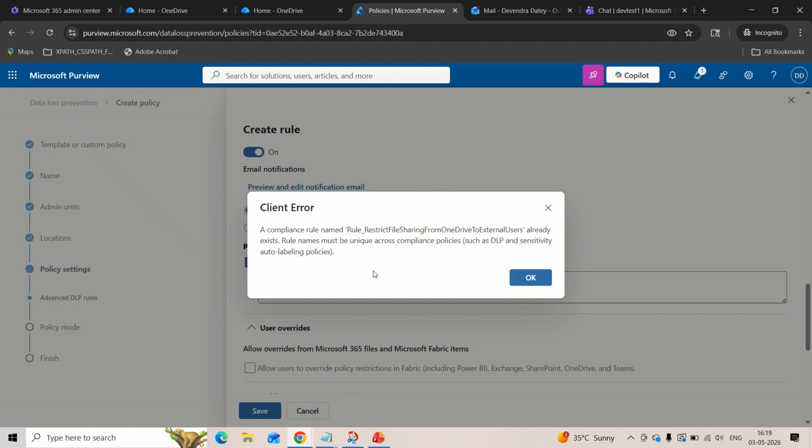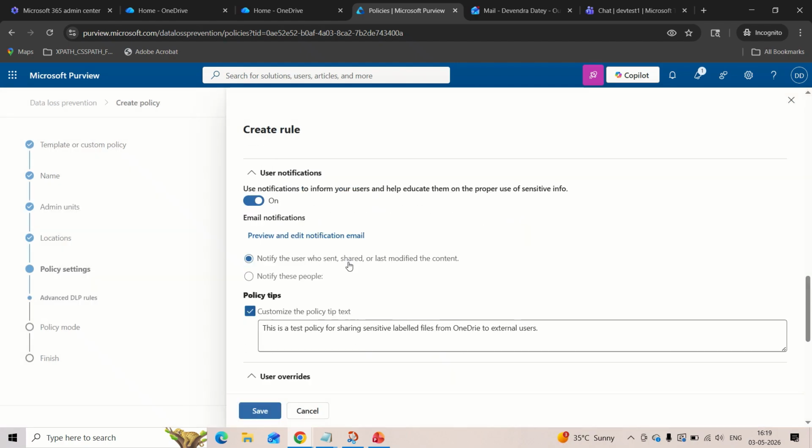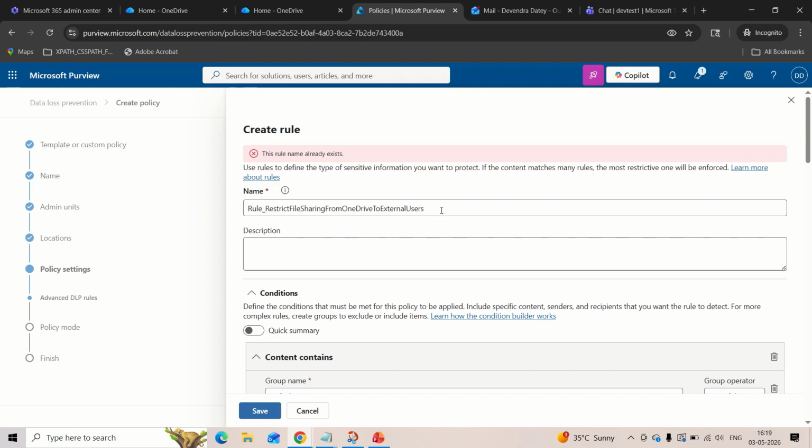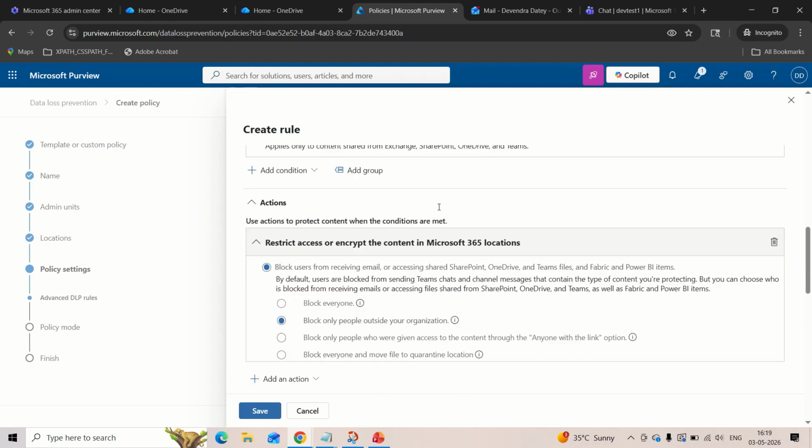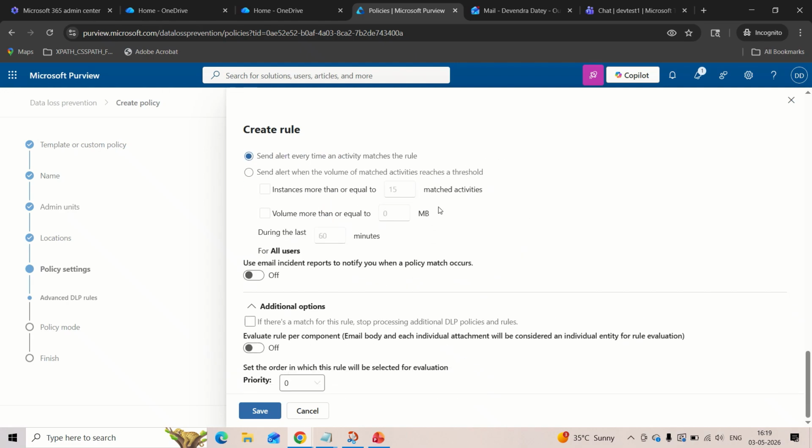Okay, so it's giving an error now. A compliance rule already exists. That means the rule name must be unique. So as we have created one more policy, we'll just write one at the end so that it differs in the rule name, so that it should not cause such errors. Now we'll save.